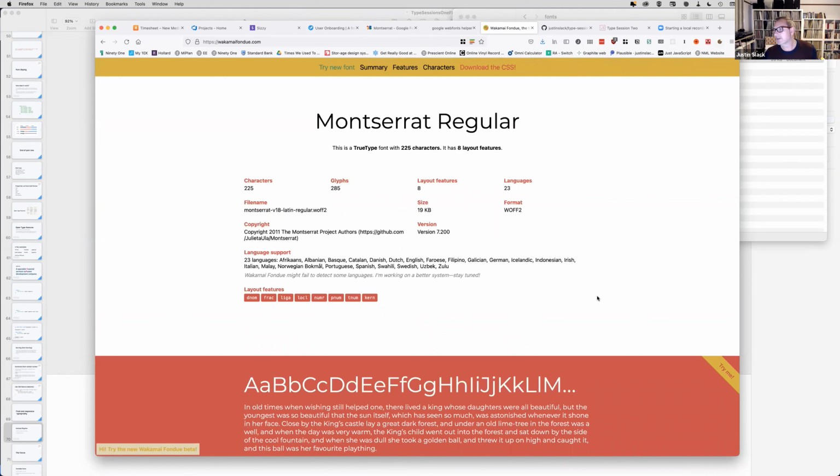And here we are now getting way more additional information about this typeface. So it's telling us Montserrat regular, we've got 225 characters, and we've got 8 layout features. Now, layout features are those OpenType features I was talking about earlier. It tells us what's the latest version, what's the size, how many languages are supported, who developed it, and here's a list of all the languages that we have support for in the Latin version of Montserrat. And then here are our layout features.